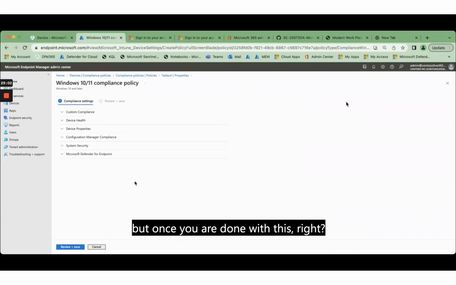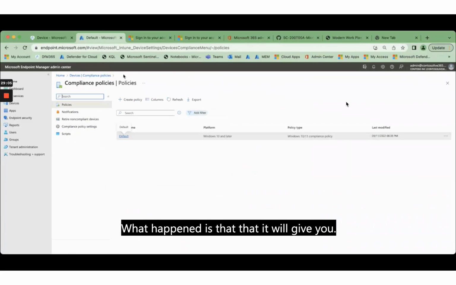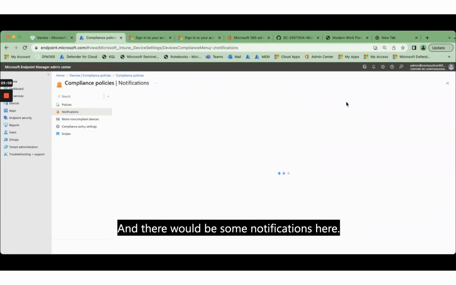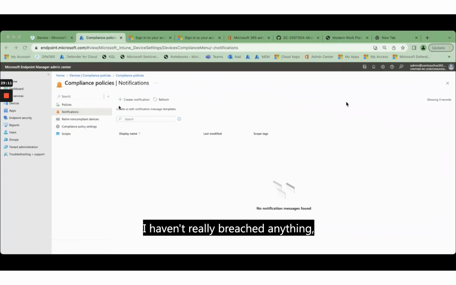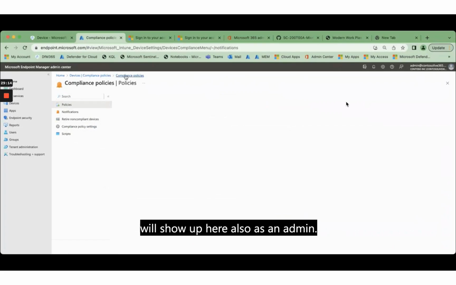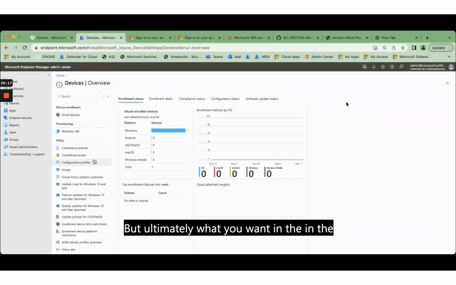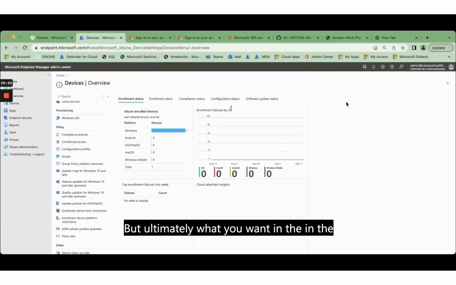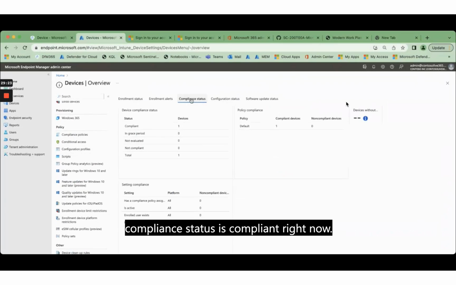But once you're done with this, you come over here, and there would be some notifications. In this case, there isn't any because I haven't really breached anything. But if there is something, it will show up here, also as an admin. Ultimately, what you want in the configuration is to make sure that the compliance status is compliant, right? Now, if it's not, you can also configure what can happen. You don't want to completely abandon the device. Maybe you want them to have constrained access, so you can give them a grace period, or you can just say non-compliant, and after that, if it's not compliant, a lot of applications won't even work. So it's a balance between usability and security.